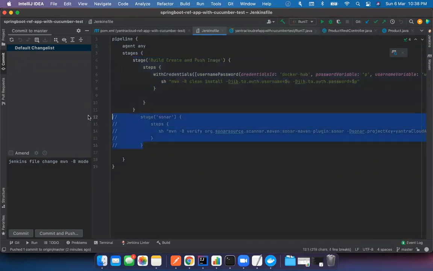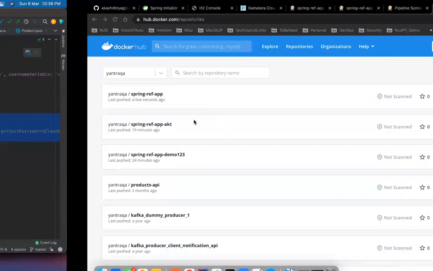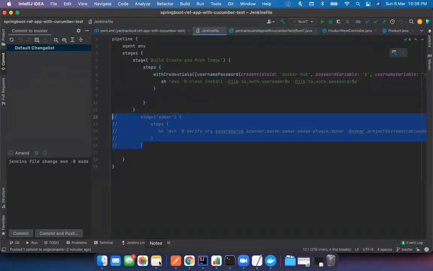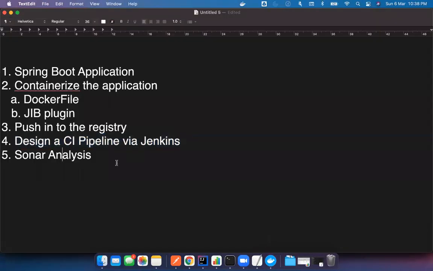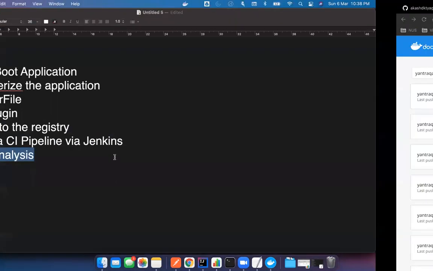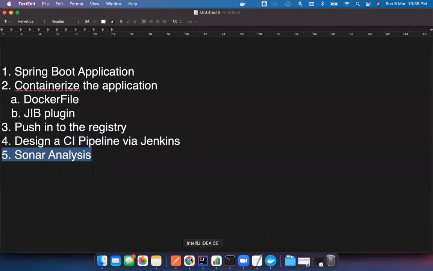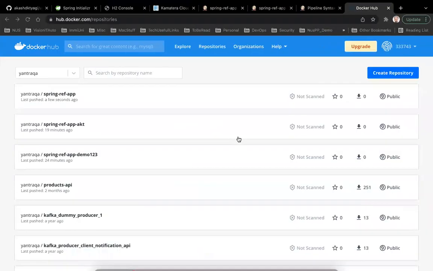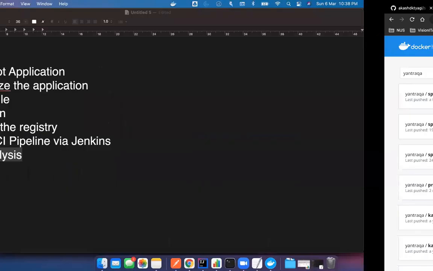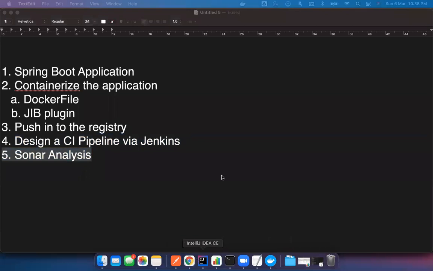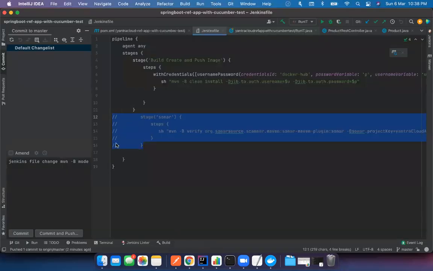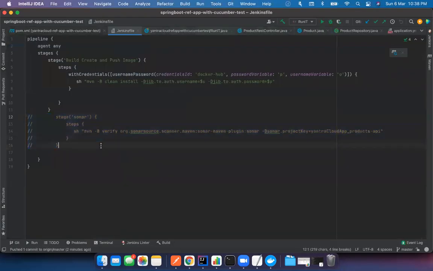I can also show you one more phase, perhaps for Sonar, which is also one of the agenda items for today's video. So Sonar analysis is also something I can try to give a glimpse of. Let's see how much time it takes. So if I go back here to the Sonar analysis, let me go to my Jenkinsfile. This is what a Sonar analysis stage would look like.